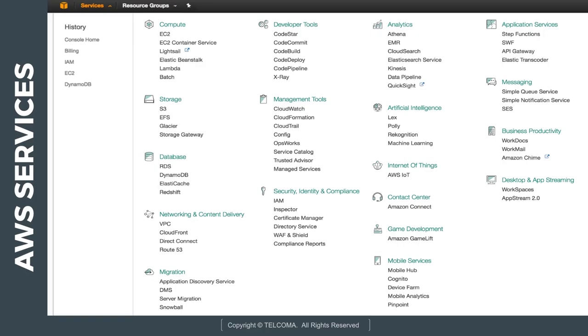Hello everyone and welcome to the class on AWS Management Console. In our last class we discussed how to log in to AWS Management Console.